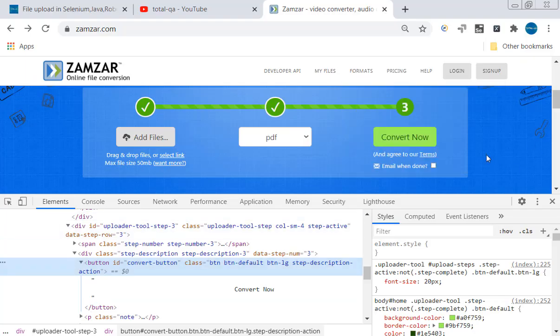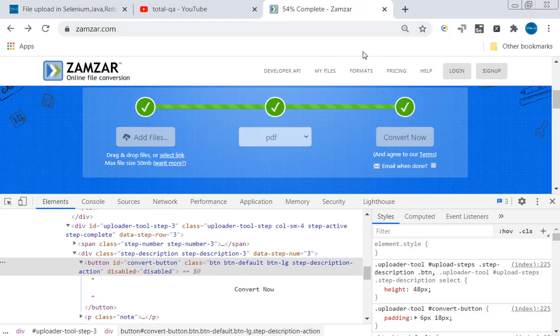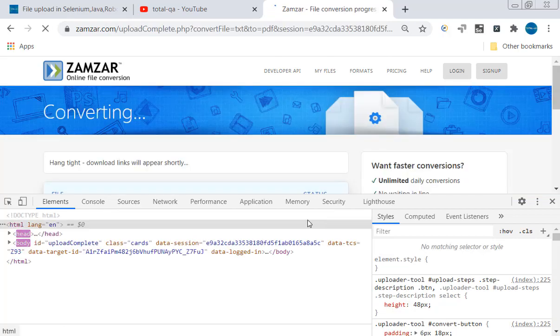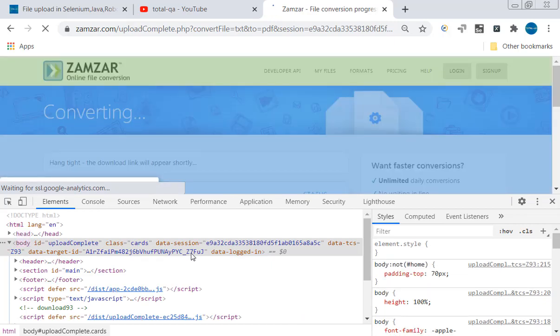So once we do this, what happens? It will go to the next page. After uploading 100%, it is 100% completed. It goes to the next page. You see the page is refreshing. It goes to the next page. Takes some time.